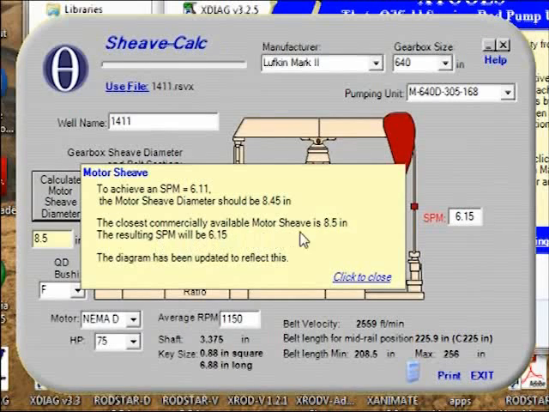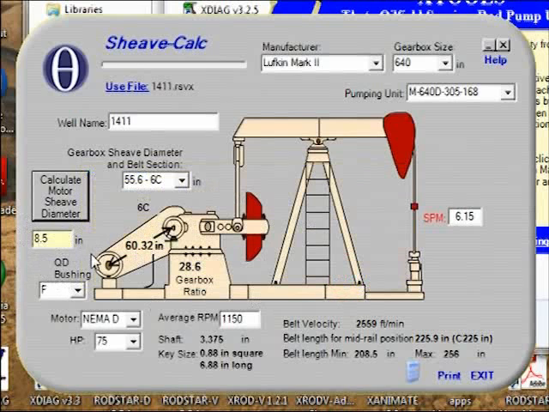The closest commercially available sheave is 8.5 inch, and the resulting SPM would be 6.15. So that's very, very close to what I need. So the sheave size that I need is 8.5 inch. That's how easy it is to determine that.